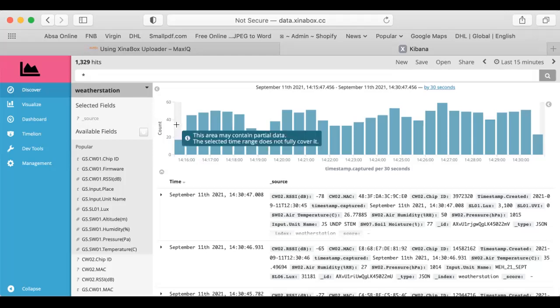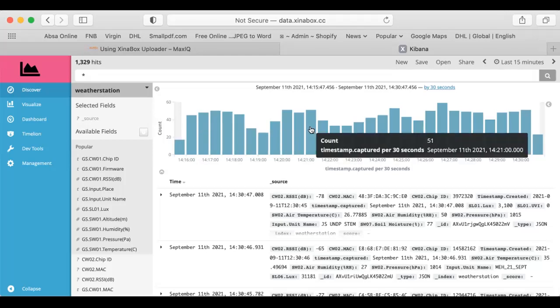So these bars over here actually show the number of kits that are connected, or the number of data packets that have been received during that minuscule time period.